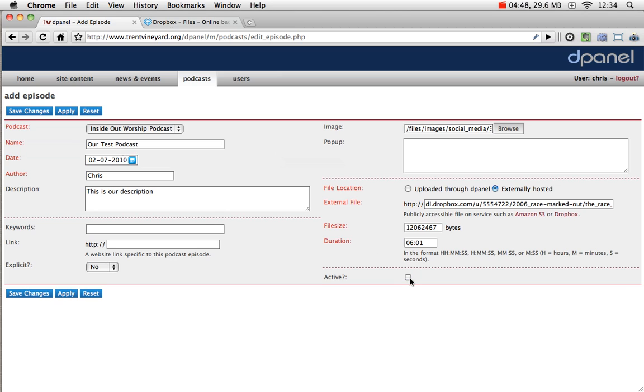The active checkbox allows us to define whether or not the podcast episode that we're working on here will actually appear online, so it's possible to create a podcast and wait a few days before actually pushing it out to iTunes and out to the website.